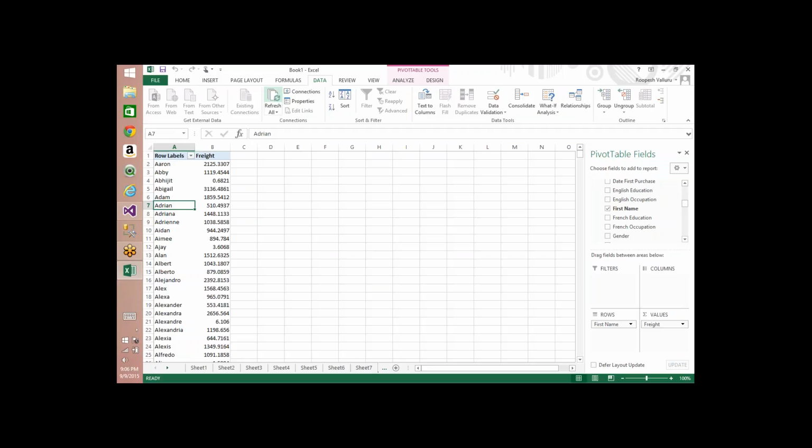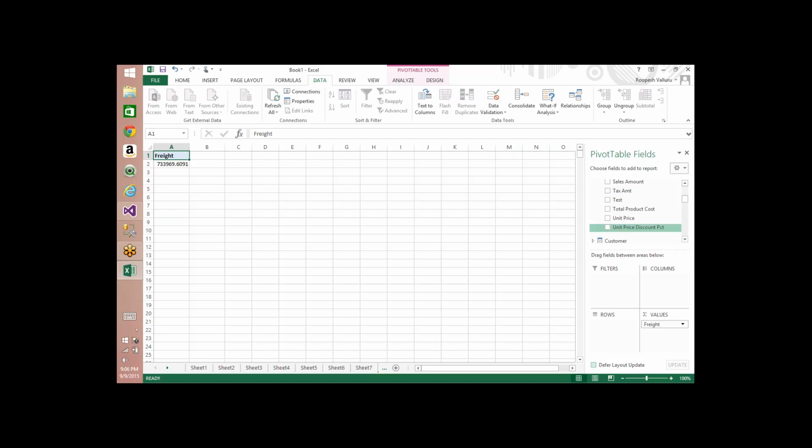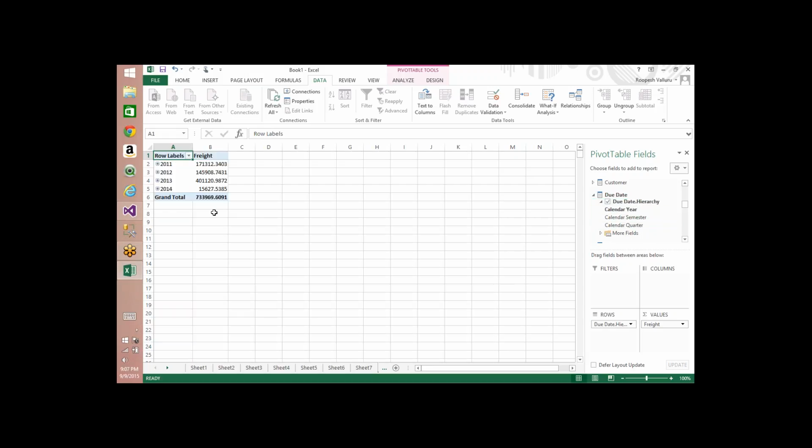So let me refresh it. And I don't have calendar year here from the due date. So let me drag that calendar year from the due date. Let me take this out because it will be pretty big. Due date, here it is. This is the hierarchy, and this is the calendar year. If I drag and drop this, you can see it has multiple levels that I have defined in the hierarchy, that is semester and quarter.